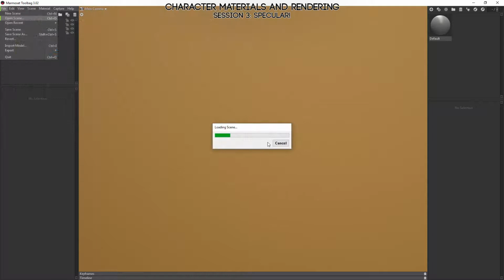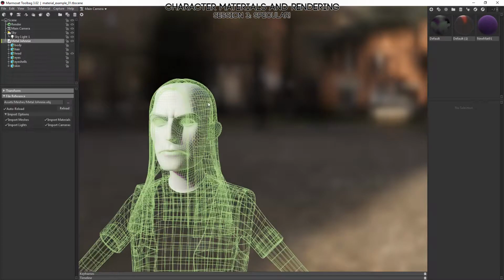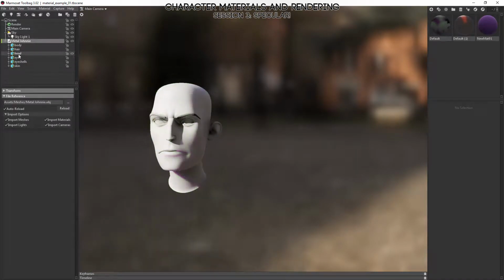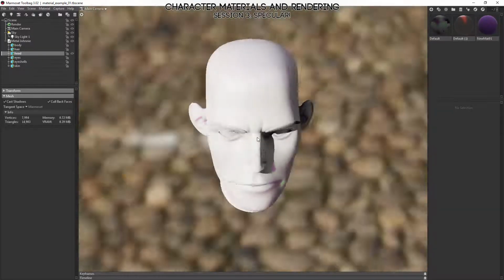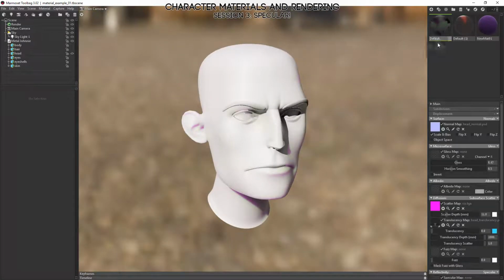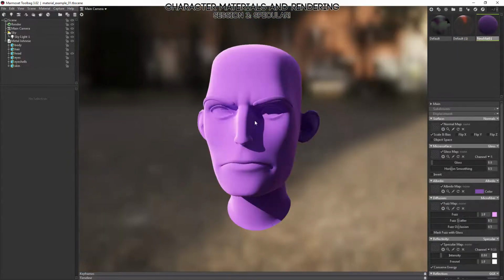So let's open this old example scene that we had before and get started with some stuff. Here we've got a nice head that we were working on last week, just throwing some different materials on it, playing around with different rendering modes and such.